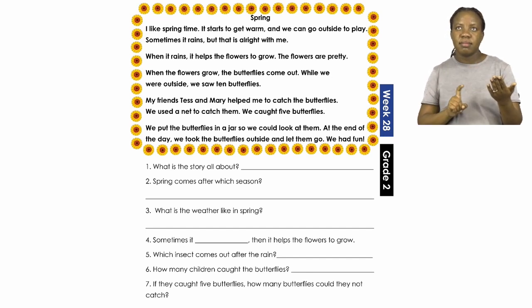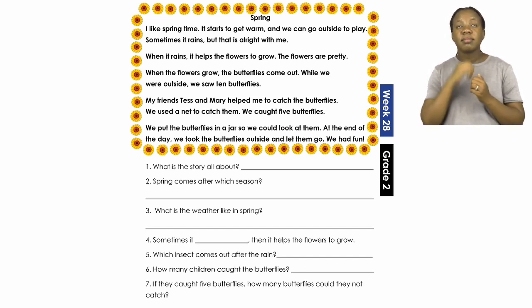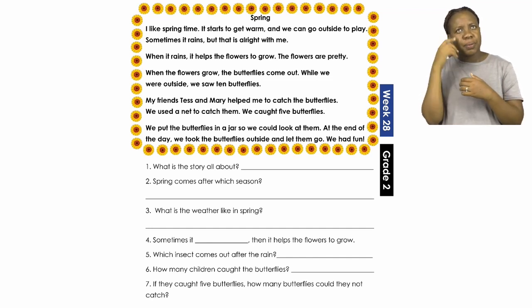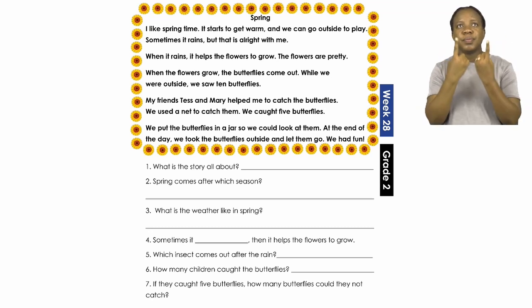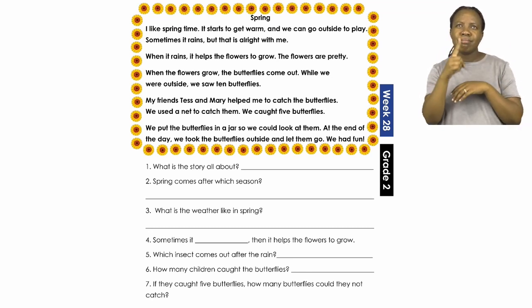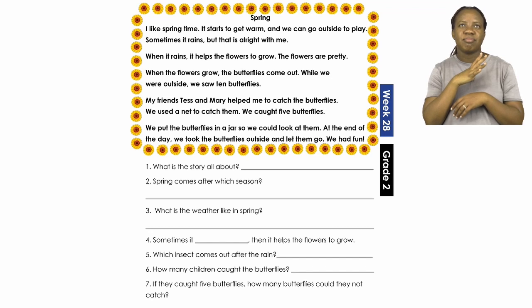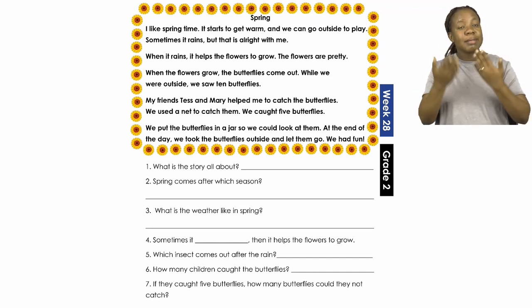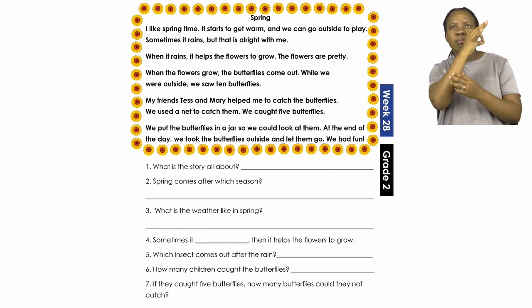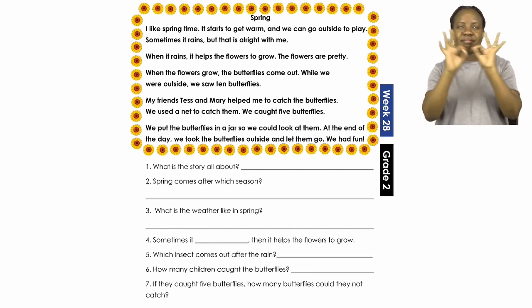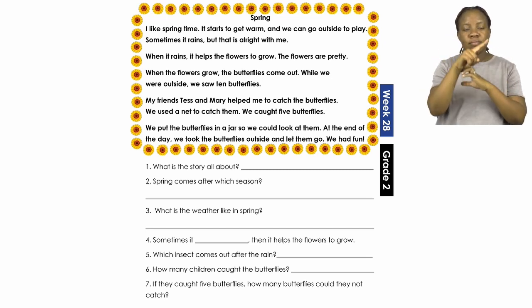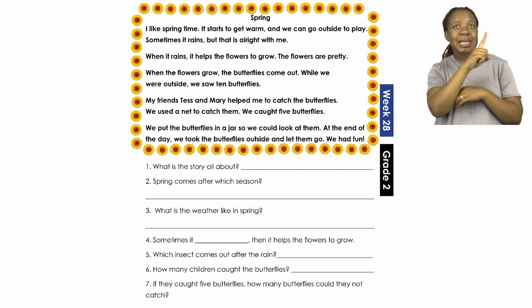Let's start. So this story is about spring. I like springtime. It starts to get warm and we can go outside to play. Sometimes it rains, but it is all right with me. When it rains, it helps the flowers to grow. The flowers are pretty. When the flowers grow, the butterflies come out. While we were outside, we saw 10 butterflies.